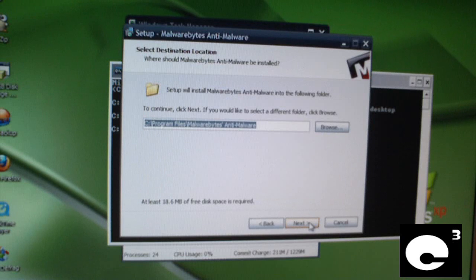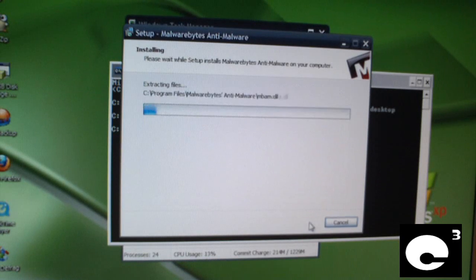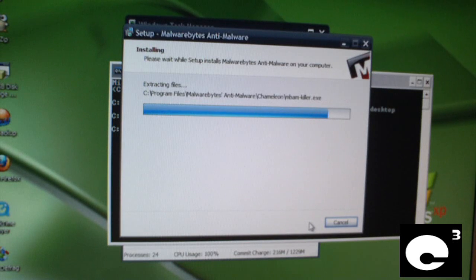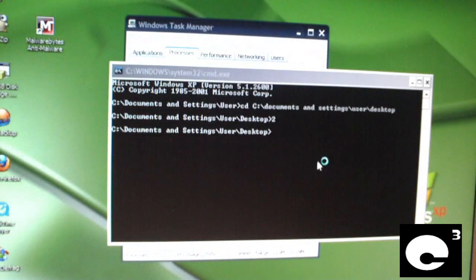Go ahead and run through the Malwarebytes setup. And after running this, if it still doesn't fix the Windows XP file associations, I can fix that later on with the file I downloaded. Let's see if it'll launch without a bunch of trouble.